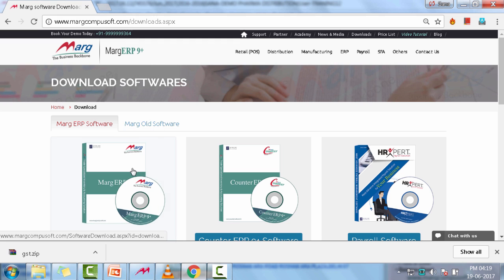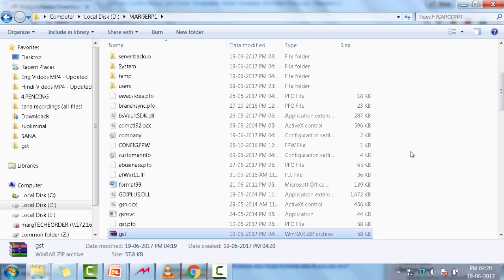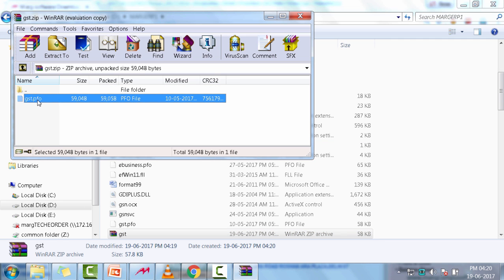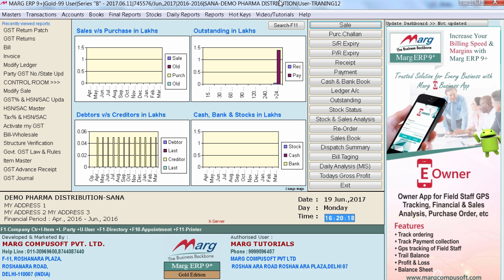Now let's unzip this, for which we will copy this zip file and paste it in Marg folder. Then we will double click on it and drag this PFO file out. After pasting the GST PFO file, we'll once restart the software. After restarting the software, updated GST returns will be loaded in your software.